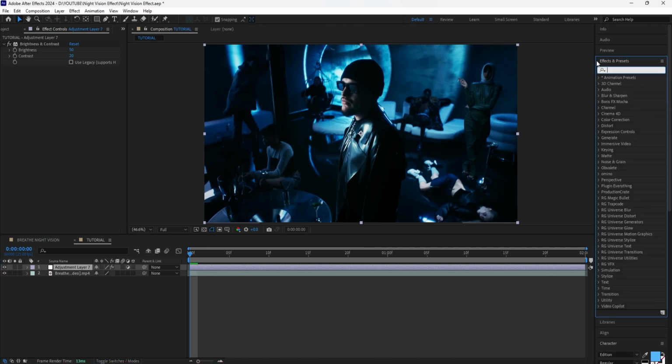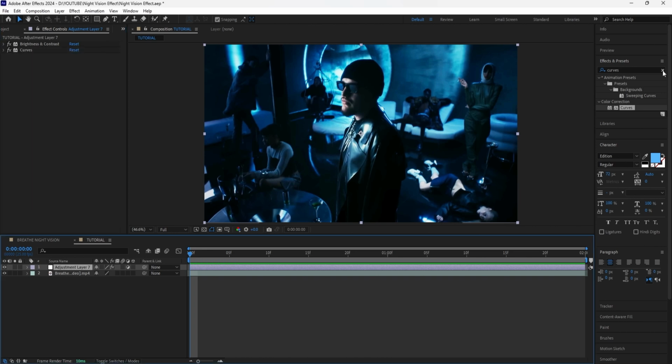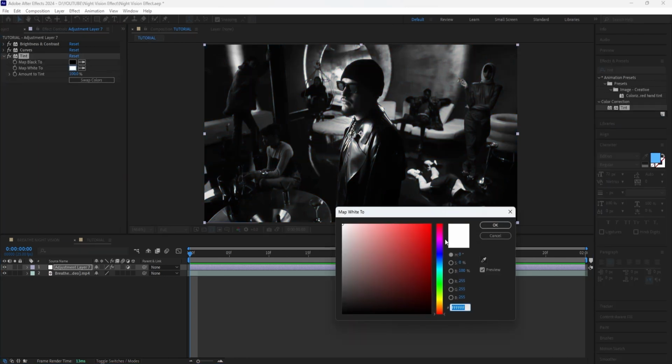And I'm also going to throw on a curves in order to just bring out the highlights just a little more, and I'm going to have it right there. You definitely want to adjust the brightness and the contrast and the curves depending on your footage. And then in order to actually create the night vision effect, we're going to add a tint, and I'm going to change the color into a green in order to create that effect.